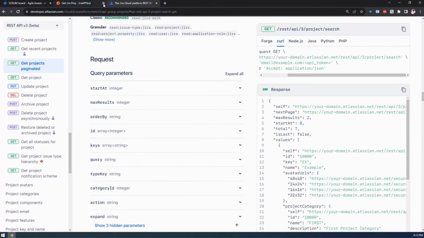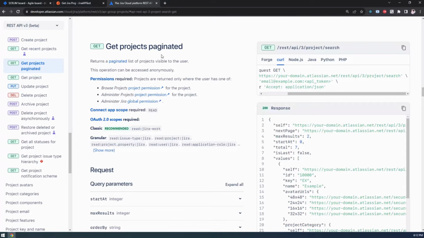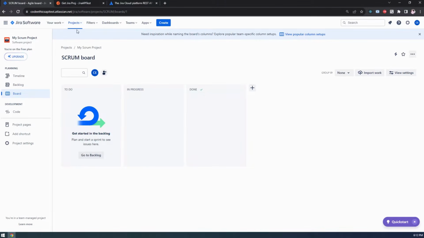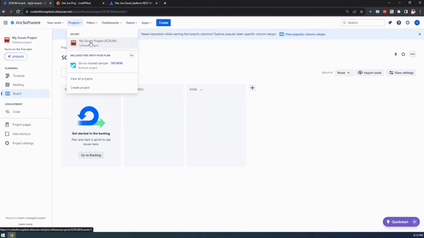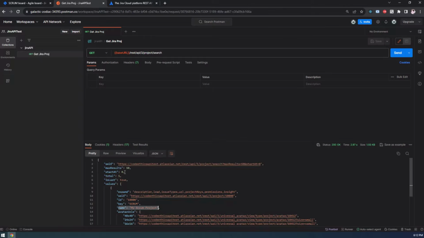But then we have a bit of an issue that's going to make us pause this endpoint for now and test another endpoint. If you look here, we have just this total is 1. We have one project that we created while we were creating our Jira board. This is the one that I created while you were creating yours, my Scrum project. If you look at the name, you see it here, my Scrum project. So currently we have just one.